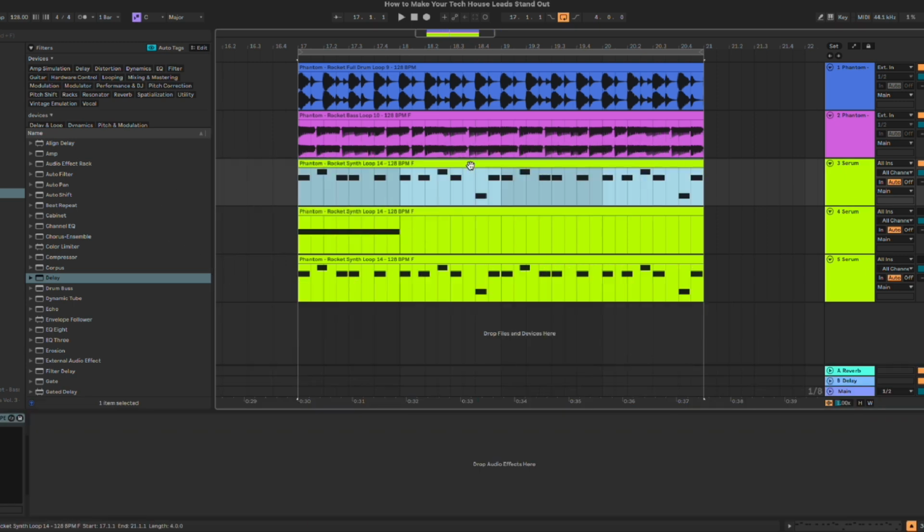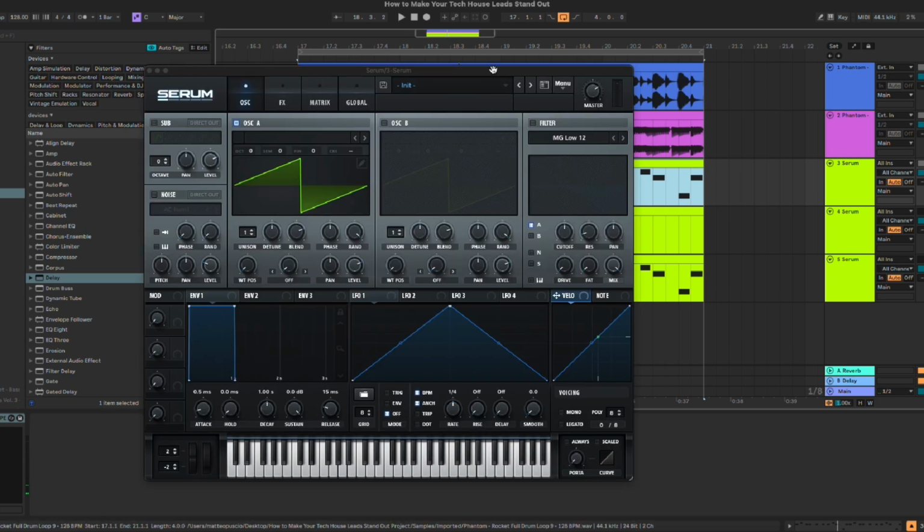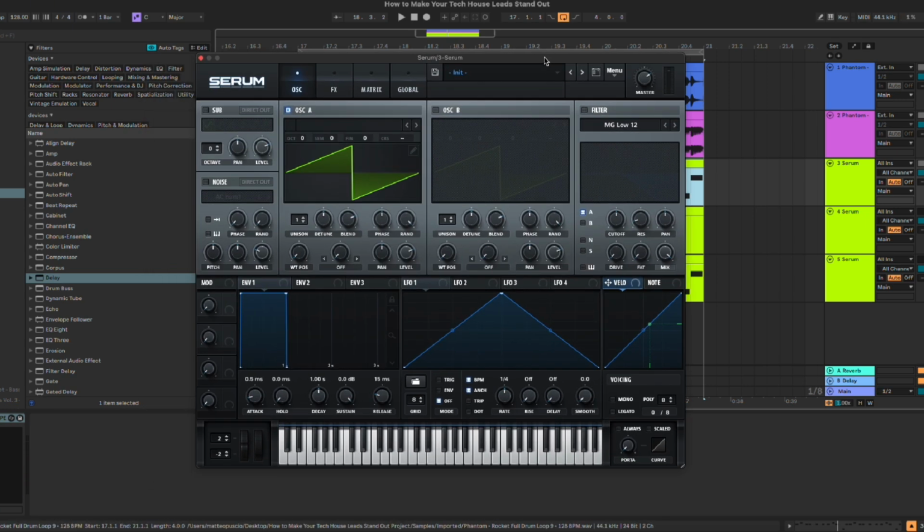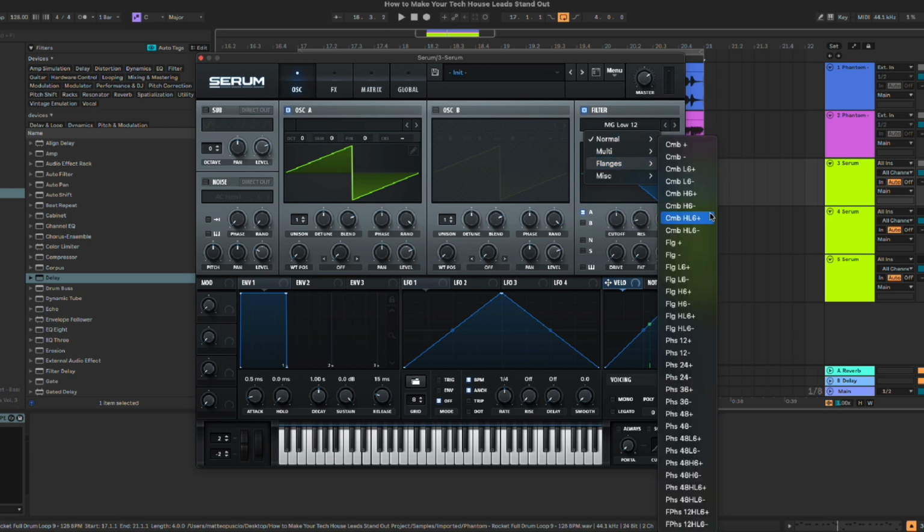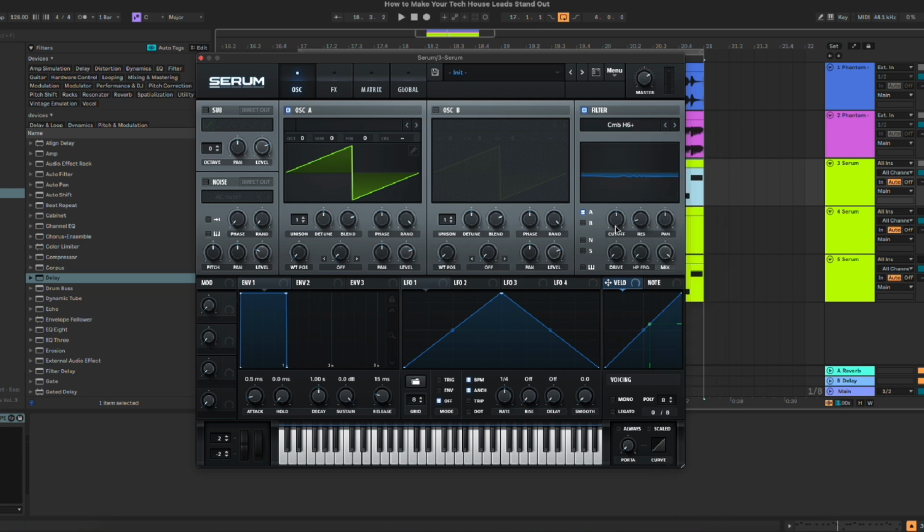So we're gonna have this lead here. And this is just the initial preset in Serum. There are a couple of interesting things that we can do for the sound design. I think a really cool tip that not a lot of people use is just to go here in the filter section and start playing a bit with these comb and flang filter presets. So you can make something like this.